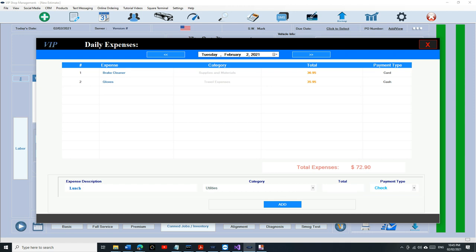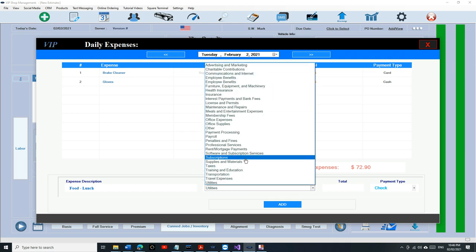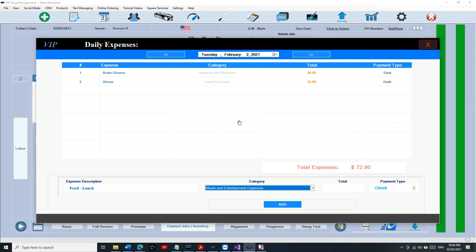So let's say we get a food. Say food lunch. This description is going to be more for you, but we still have to select one of these right here. We're going to go to meals and entertainment. Let's say we paid $45, we paid cash for it, and we click on add. Can you add the day before? Yes, you can. Can you add the day after? Yes, you can. So you're in control.